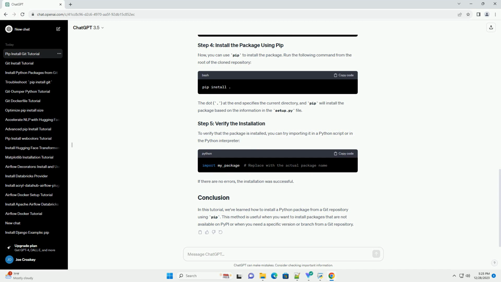Install it from git-scm.com. First, clone the Git repository to your local machine. Open a terminal and run the clone command. Replace the placeholder https://github.com/username/repo.git with the actual URL of the Git repository you want to install. Navigate to the directory where the Git repository was cloned.